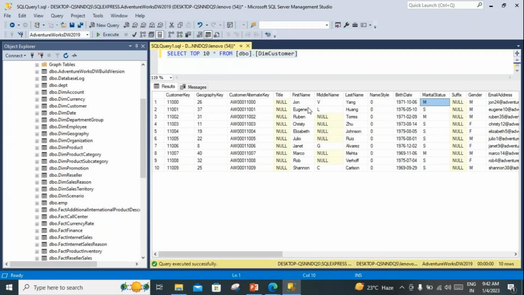That's why we say that a dimension table contains descriptive information. If it is a customer, customer description. If it is a product, product description. If it is an employee, employee description. If it is an organization, organization description. All different descriptive information we can get here.